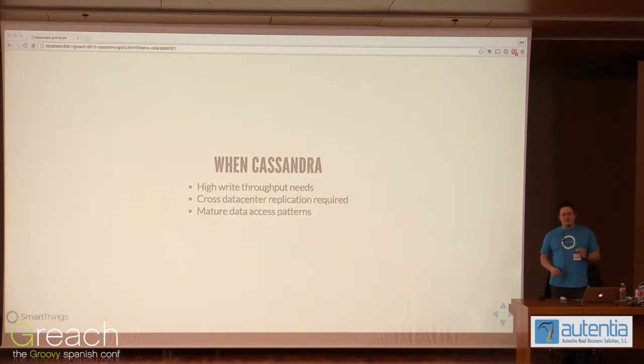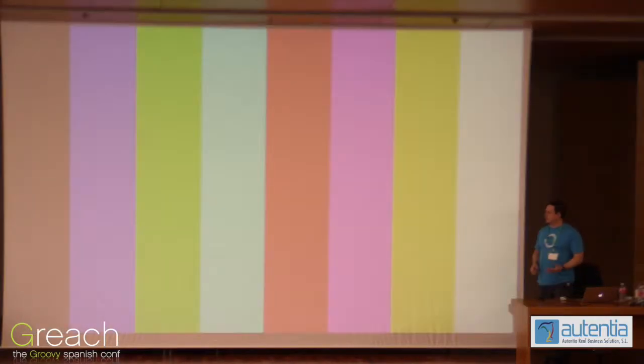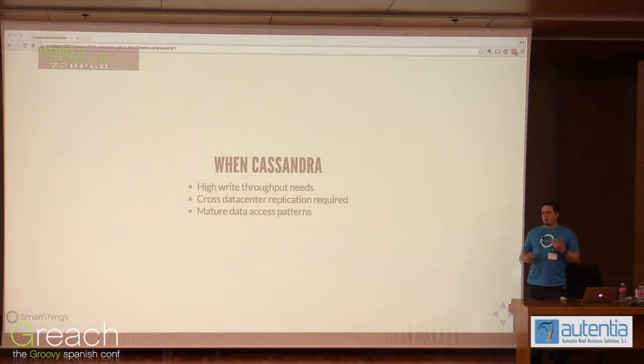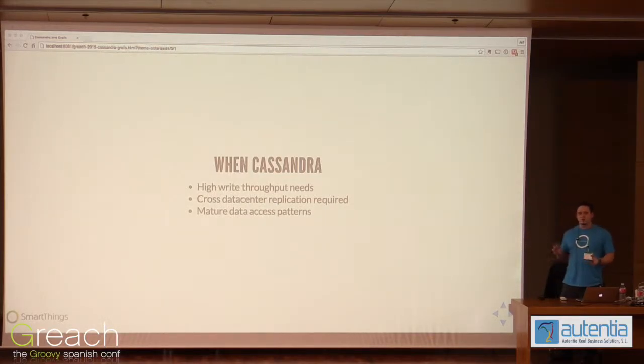And you have to have mature data access patterns. What I mean by that is you have to have a very good understanding of exactly how you're going to get your data out constantly, because as you'll see as we go through this, when you data model, that matters a lot. So if you aren't sure how you're going to get to your data, you're probably not ready for Cassandra yet.